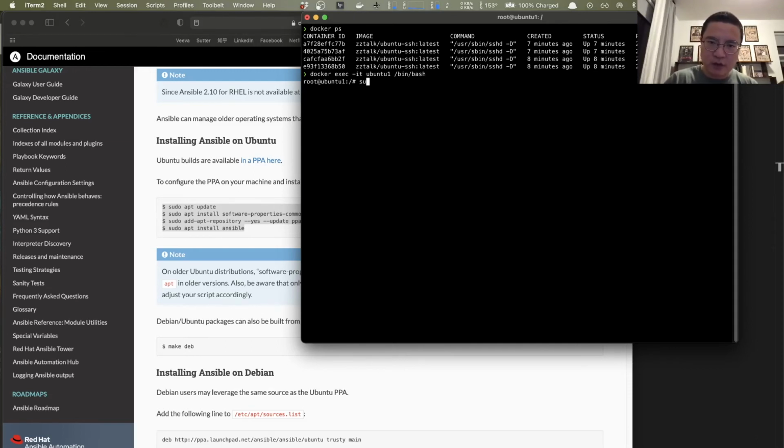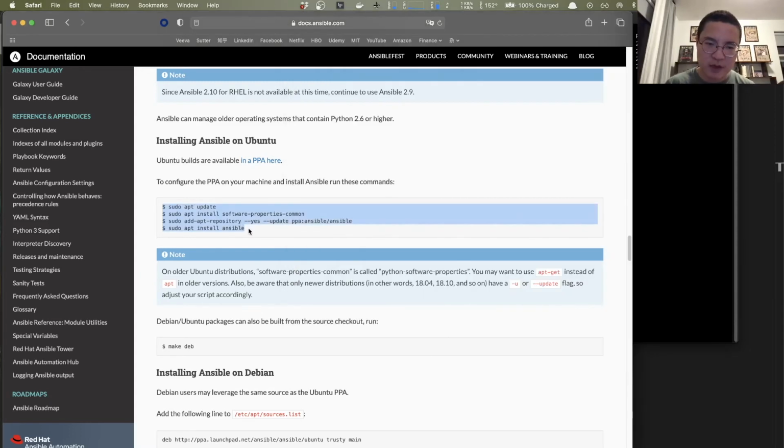Now if we do su zzTalk, remember in the Docker image we created a custom ID whose name is zzTalk. Now you see I'm logged in as zzTalk, and if I do a pwd, you can see the home directory of zzTalk is /home/ubuntu, which is exactly what we configured in our Docker image. Looks good, just a verification. And now I'm going to follow the steps and issue these four commands accordingly to install Ansible.